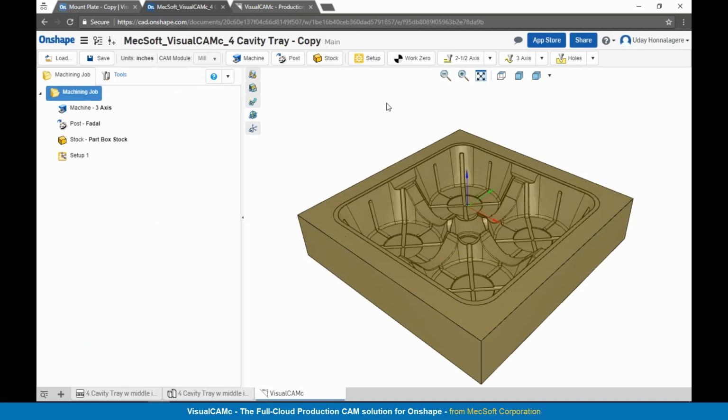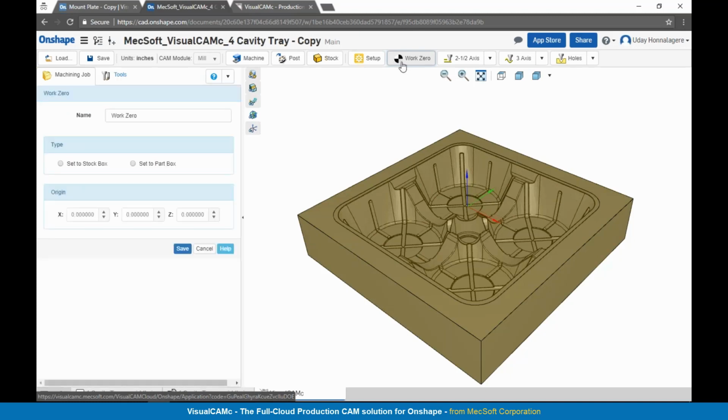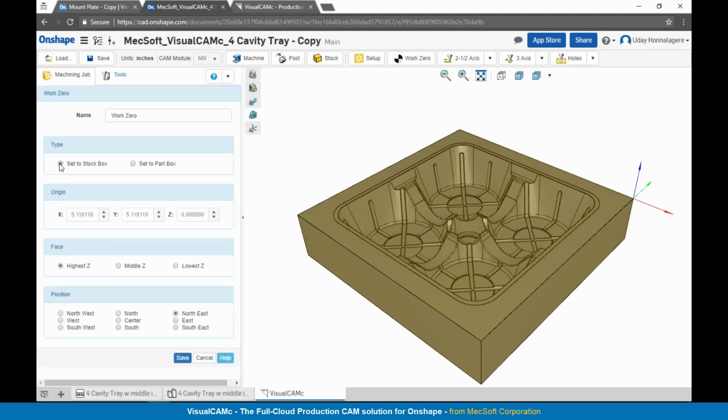Now once we have the stock established, we'll go ahead and establish the work 0. This is your program 0 or your XYZ origin for machining this part. We're going to choose the 0 to be set to the stock material. We'll pick the 0 face to be the highest Z, which is the top face. And we'll pick a southwest corner, which is the lower left corner, to establish our XYZ origin.